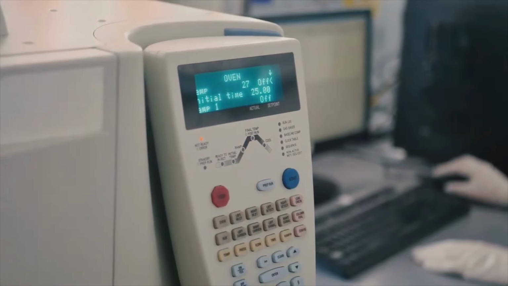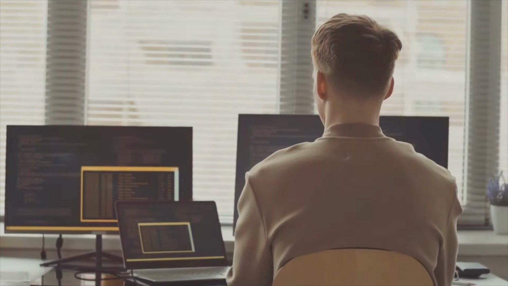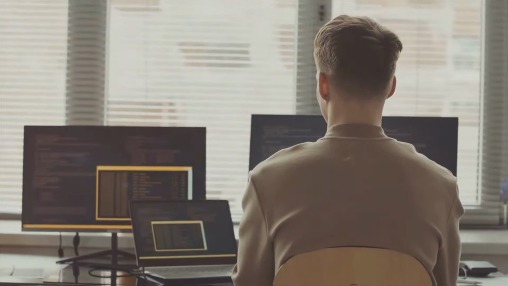And don't be afraid to experiment and get your hands dirty. The best way to learn is by doing. Build your own projects, contribute to open source software, and never stop exploring.